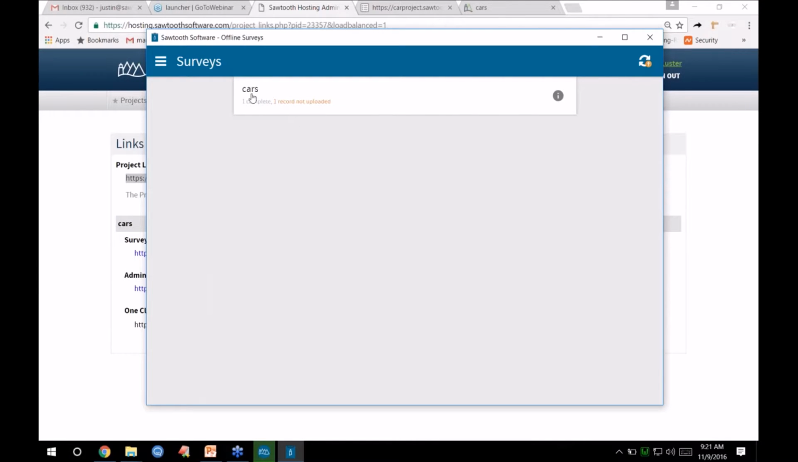Now you'll notice it says, okay, there's one complete and there's one record not uploaded. It's giving you a status here. Also in the upper right hand corner you'll see there's these arrows with an orange arrow going up. So that's trying to tell you, orange means I have a record and it's not uploaded, don't panic, but once you get back to the internet, I'm ready to upload that record.